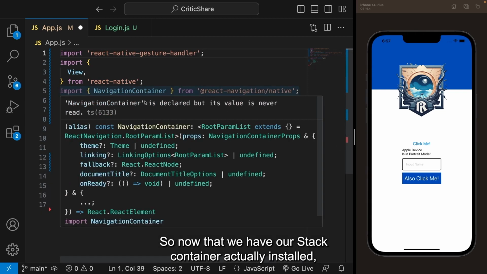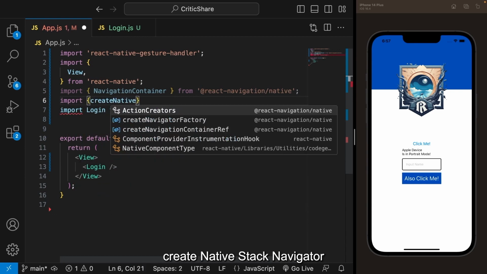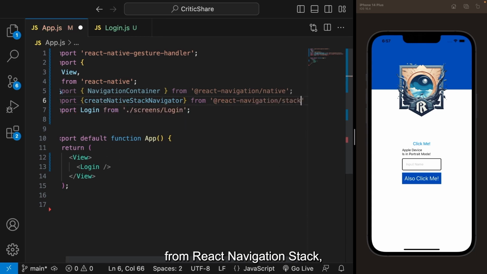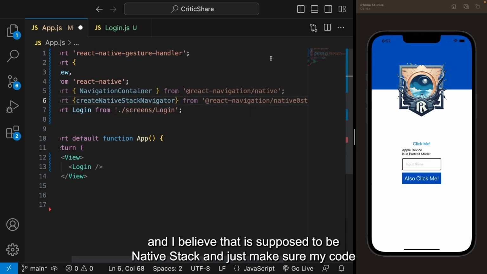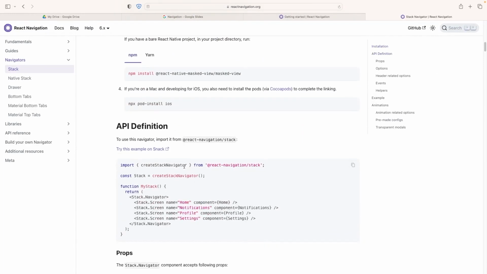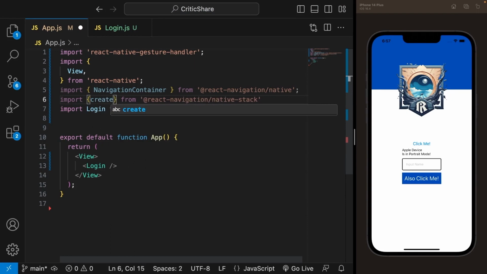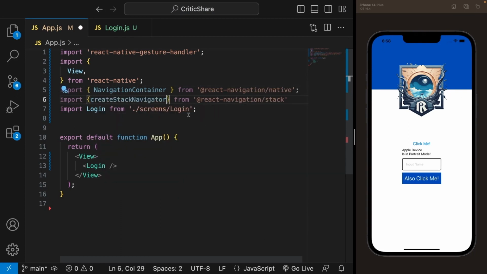So now that we have our stack container actually installed, we're going to do import create native stack navigator from React Navigation stack. And I believe that is supposed to be native-stack. Just make sure my code is right, because it kind of goes over here how to go about it. Okay, it's just create stack navigator. So we're going to do stack, and then it'll just be create stack navigator.